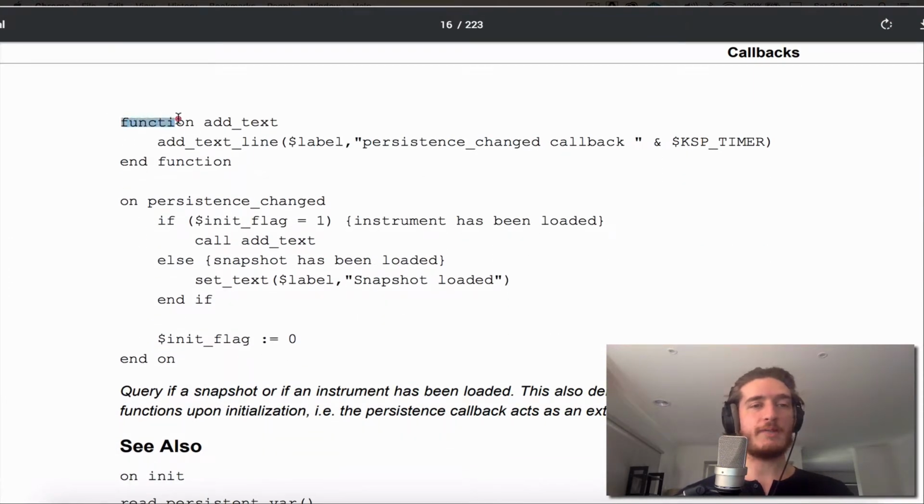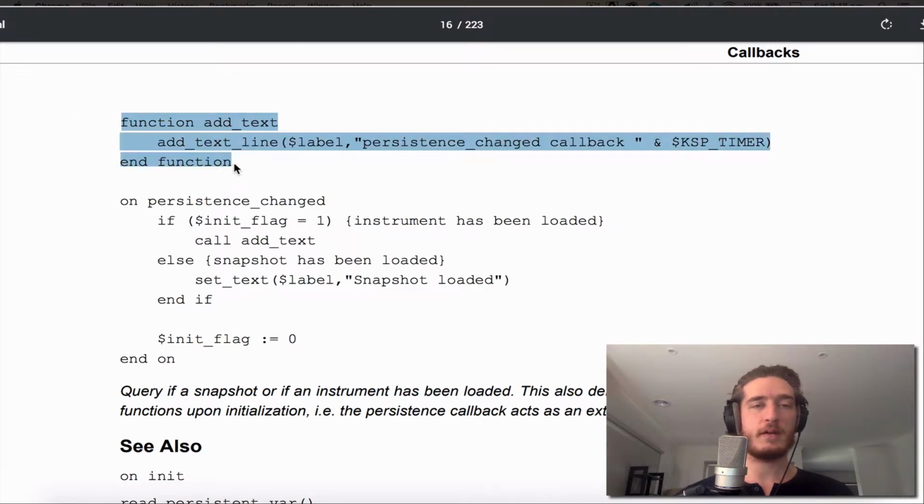Afterwards, we're going to create a function called add text. The add text line is just adding one line to the label text called persistence change callback, and then we're again setting the KSP timer, and we're ending the function. And this is all one block by itself. Okay.